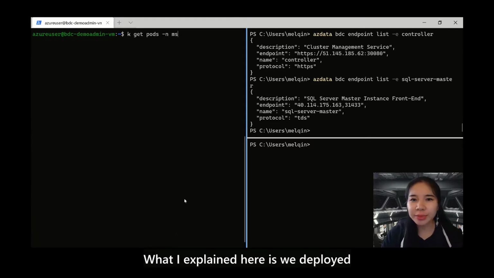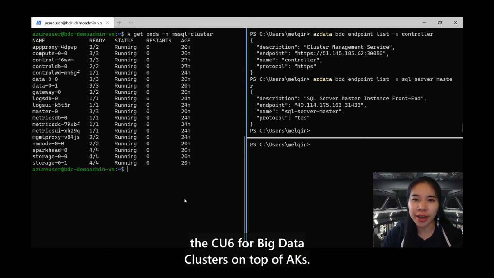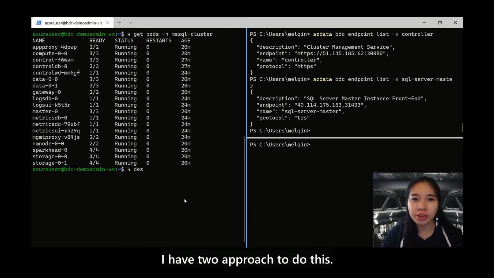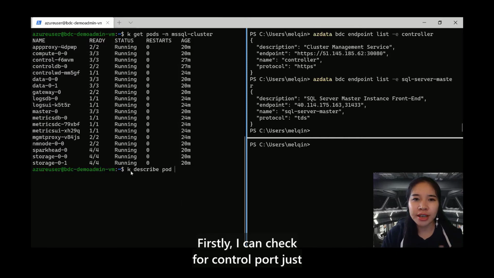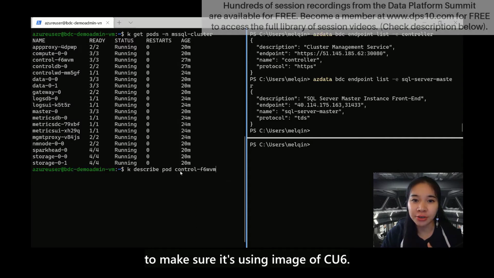What I explained here is we deployed the CU6 for big data clusters on top of AKS. So I just want to make sure it is the CU6 as a version. I have two approaches to do this. Firstly, I can check for control pod just to make sure it's using the image of CU6.